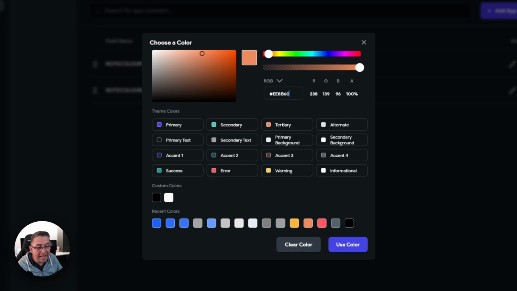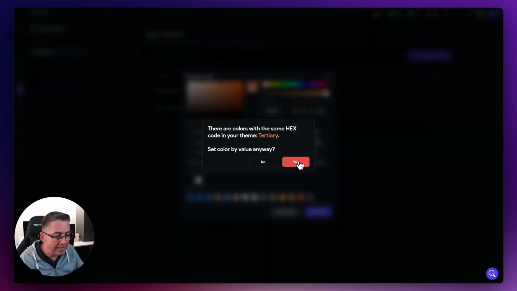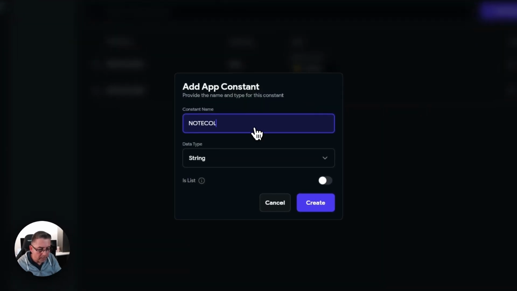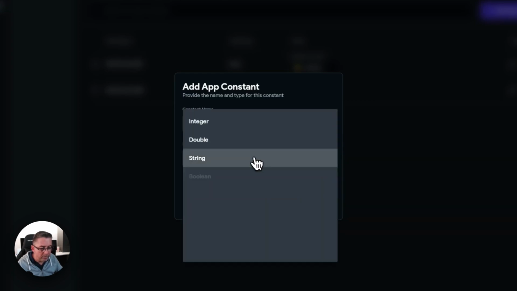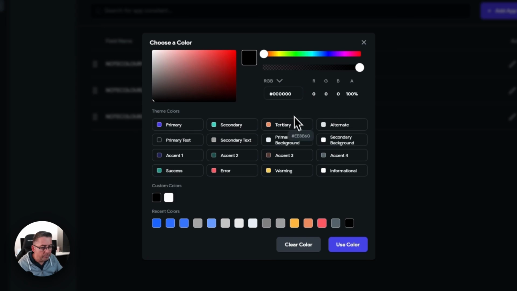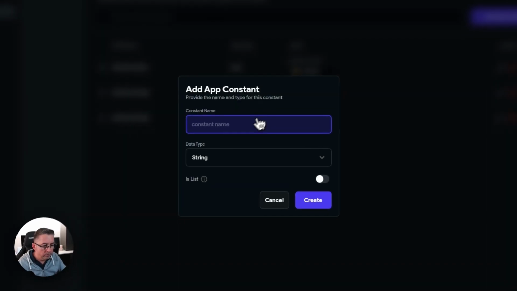I'm going to go back in here, set the color. Okay, I've typed in EE8B60. So just hit use color there. Just say yes to that. Let's now add another one. Call this one note color 3 like that. Data type color. Hit create. Select the color. Select the zeros. 679CFF like that. Just say use color.